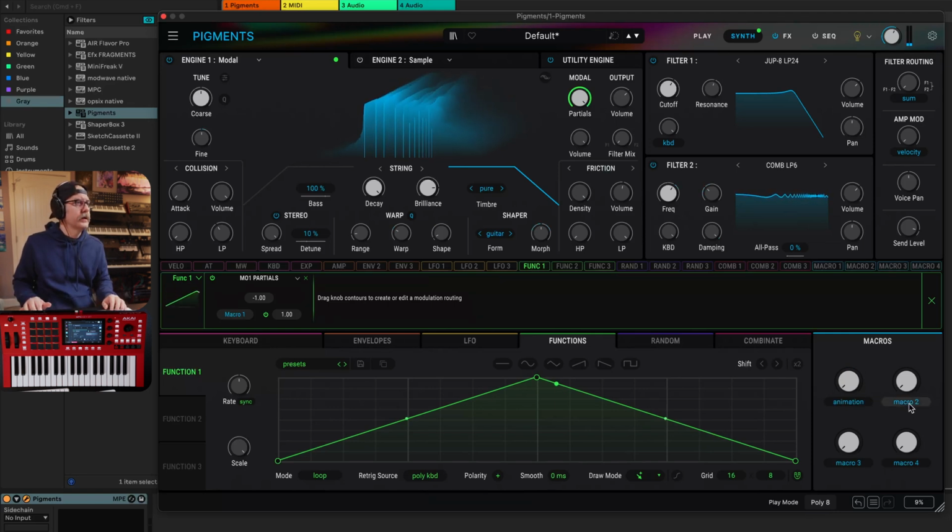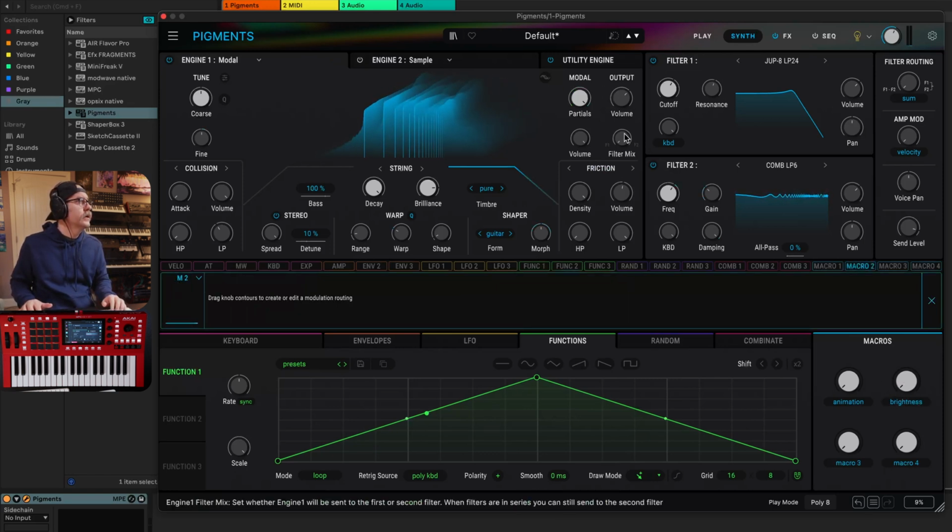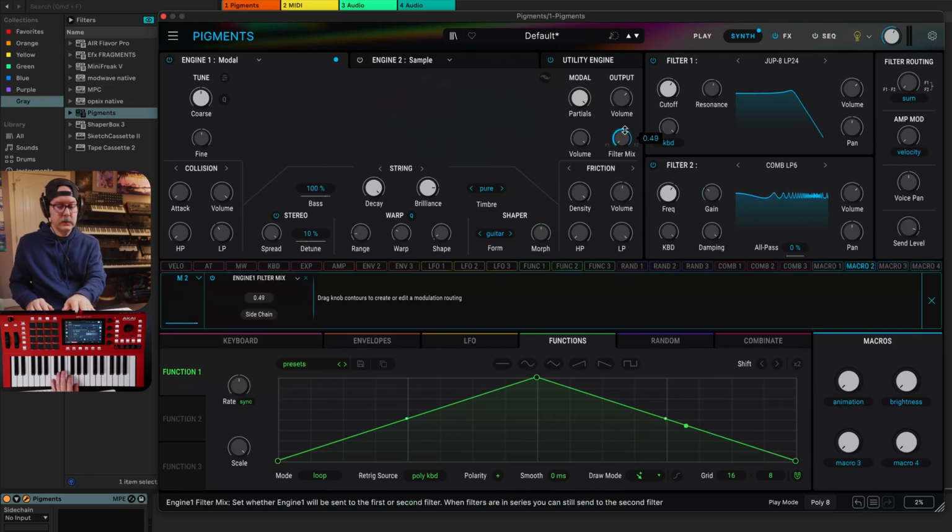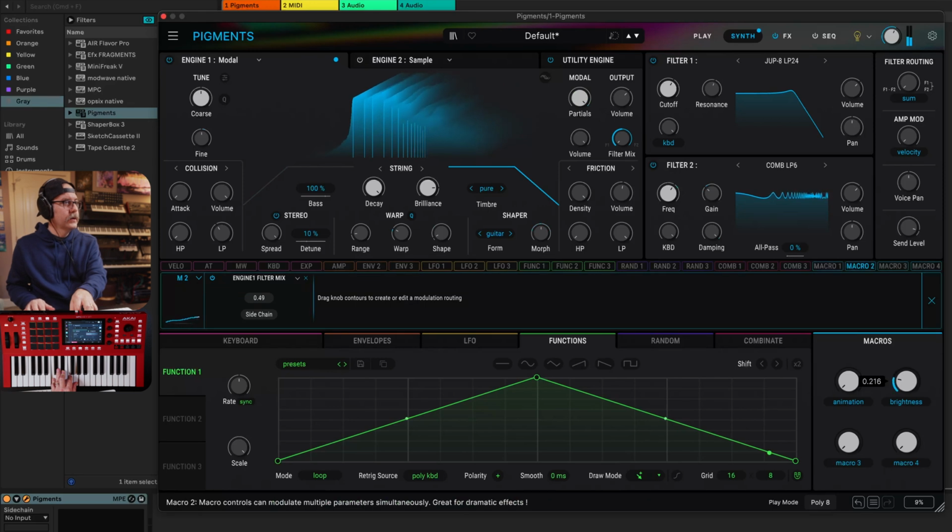I think we'll make a second macro, we'll call it brightness. The second macro will adjust the filter mix. So it's going towards filter 2. A little brighter. I think we'll make it go all the way.